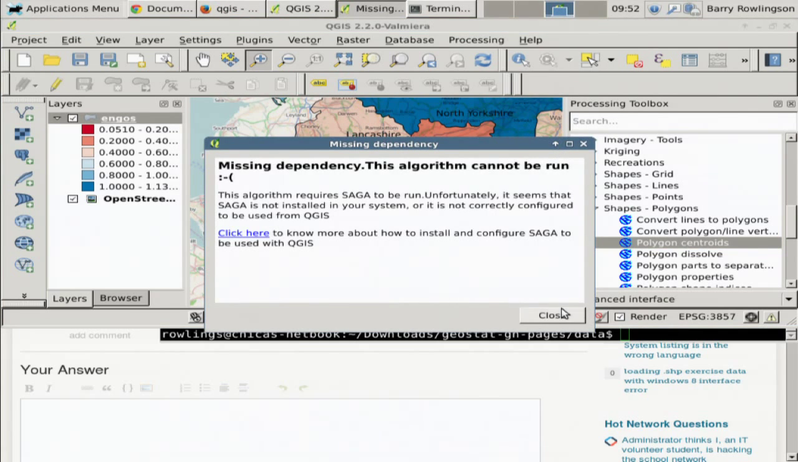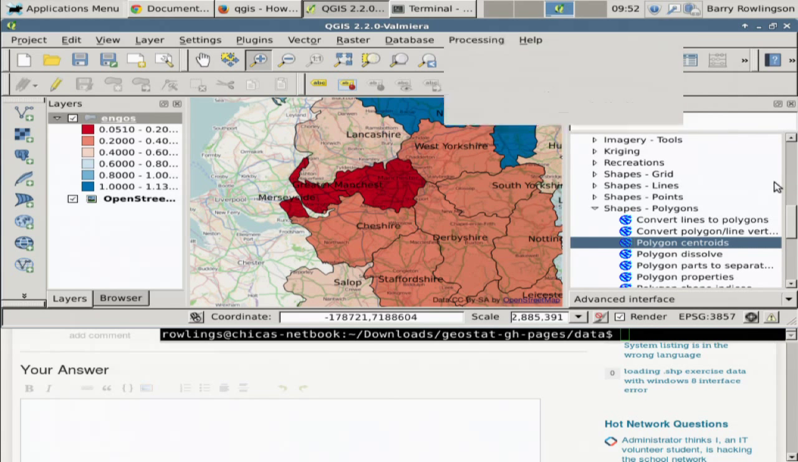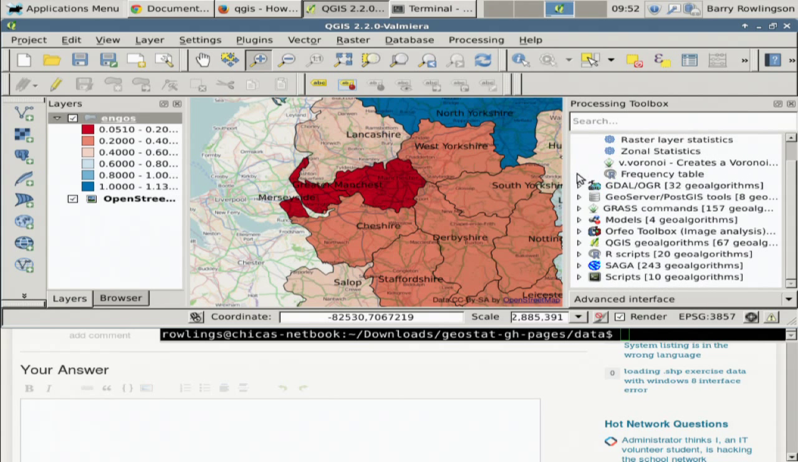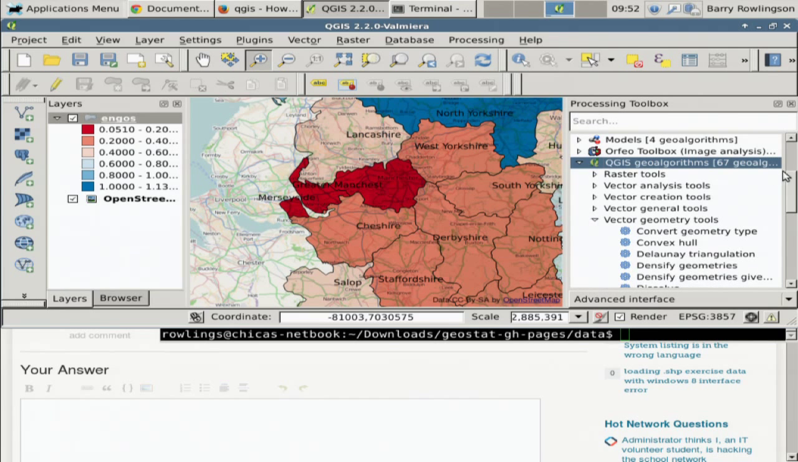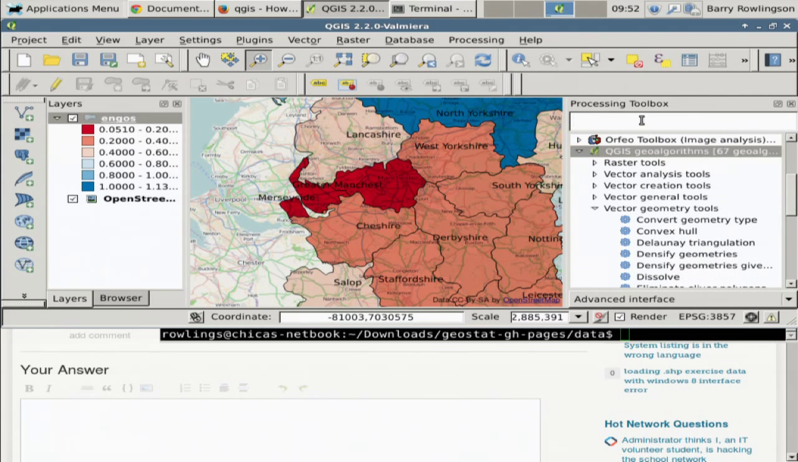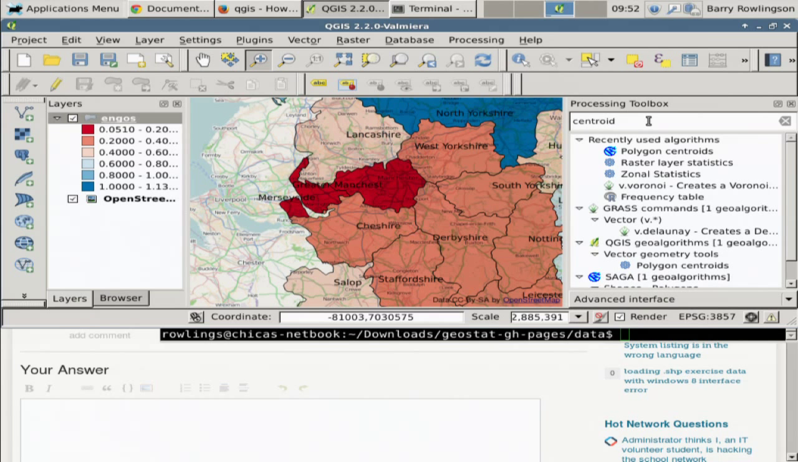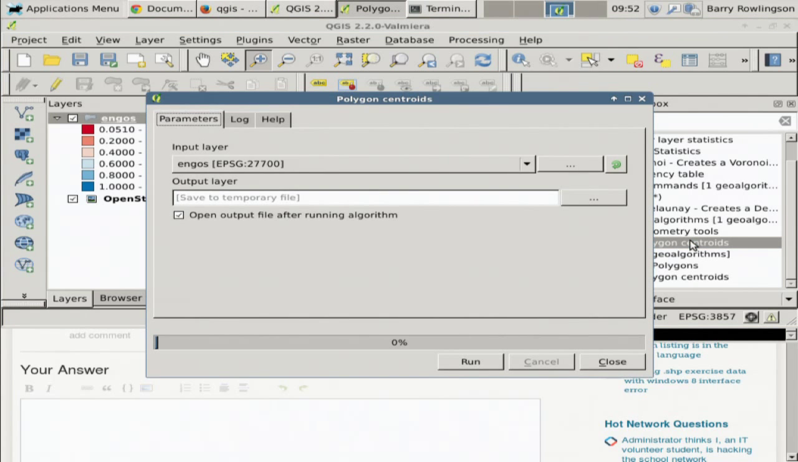Okay, the processing toolbox is in the processing menu. If you've got that at the top. Yep, great. Okay, so the Saga GIS stuff isn't installed, but there should be a centroid algorithm in the sort of default QGIS tools. Actually, I'm going to use the search filter again. So centroid. That's the Saga one. Centroid. Okay, so there's a polygon centroid algorithm there.